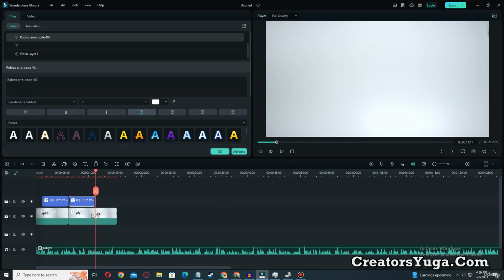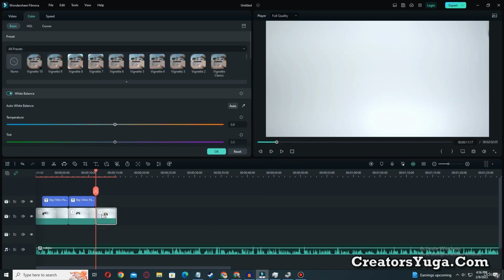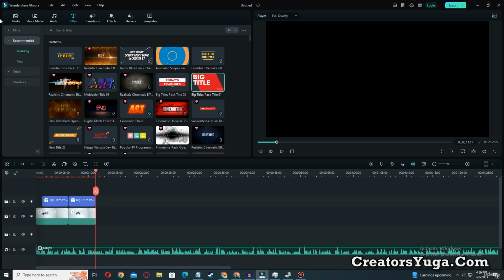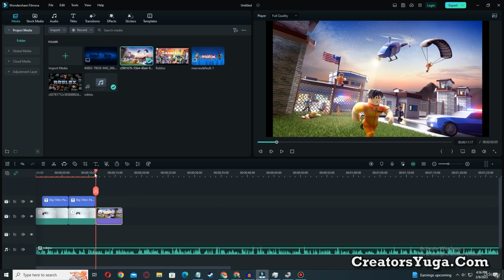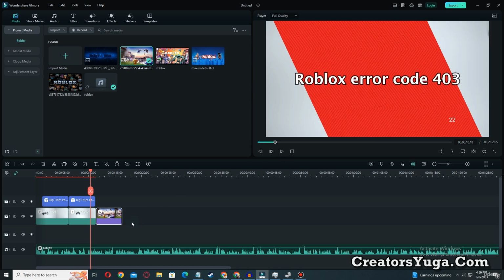So it will look like this. Now I will trim it from here. I have already used stock media. Now I want to use some images, so I will drag and drop this image here. And after that, when we switch from one video to another one, it will not look so smooth.